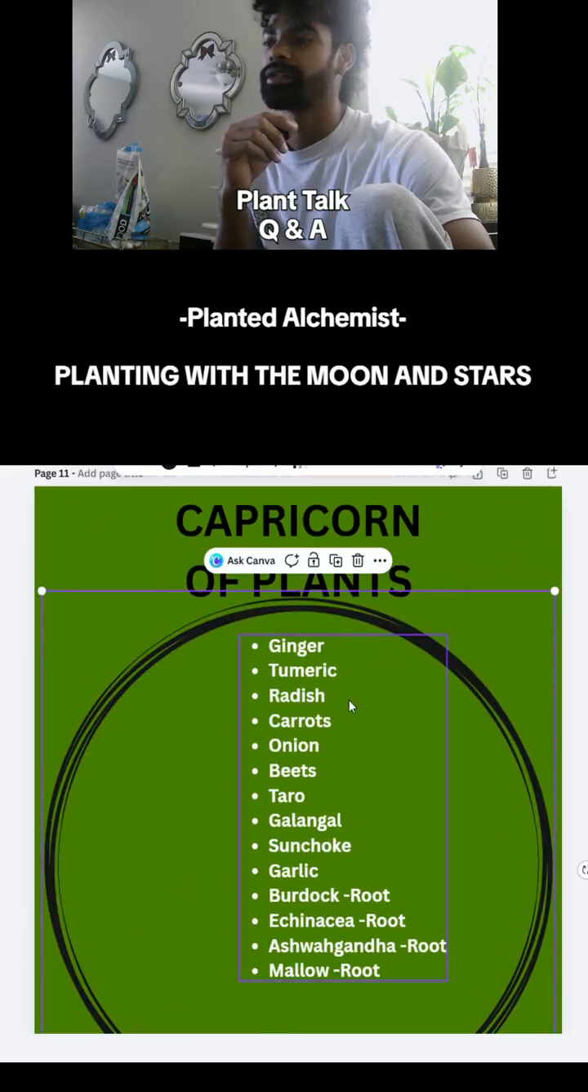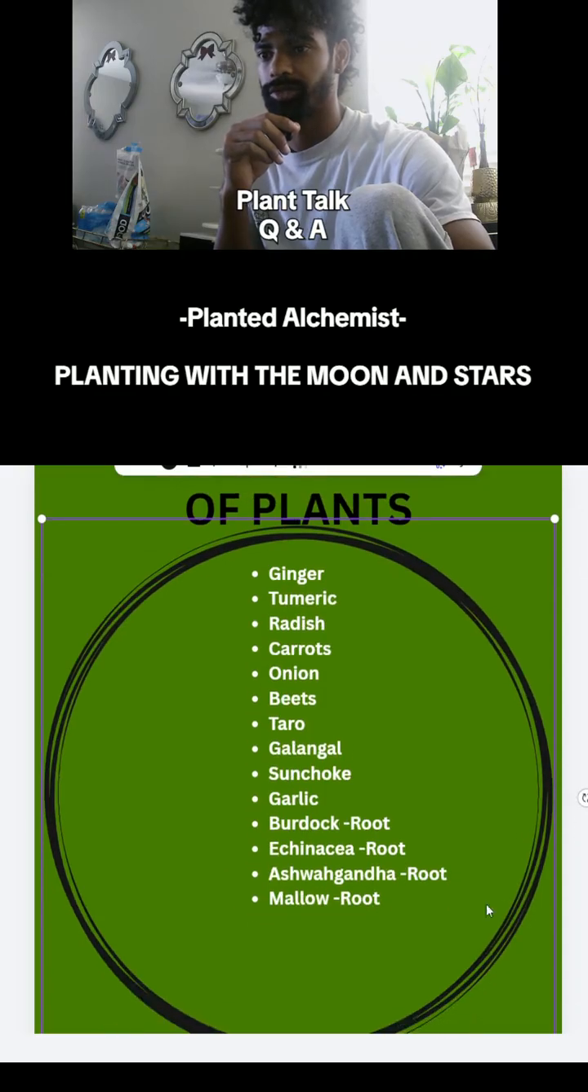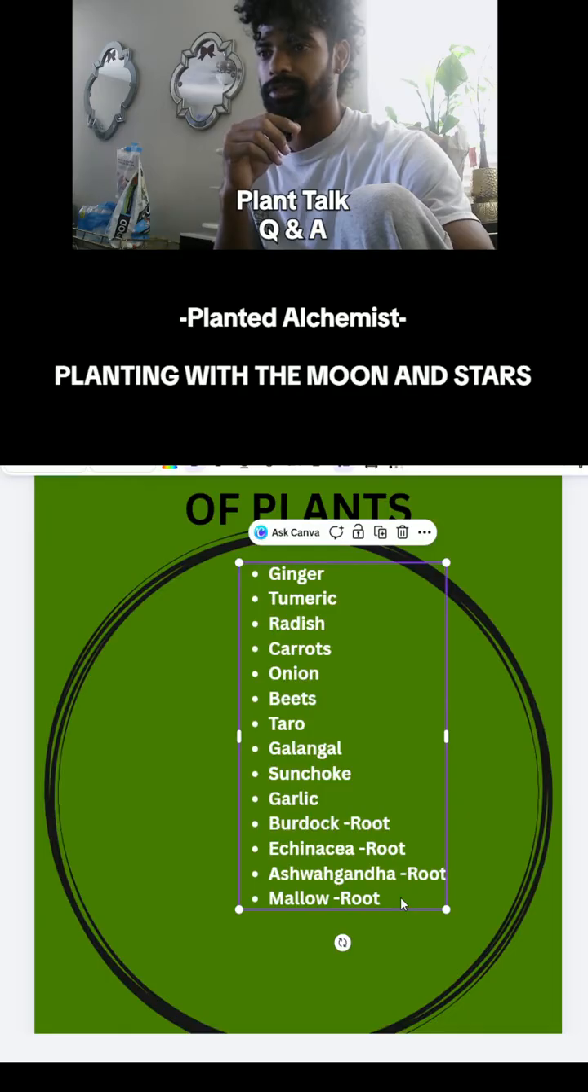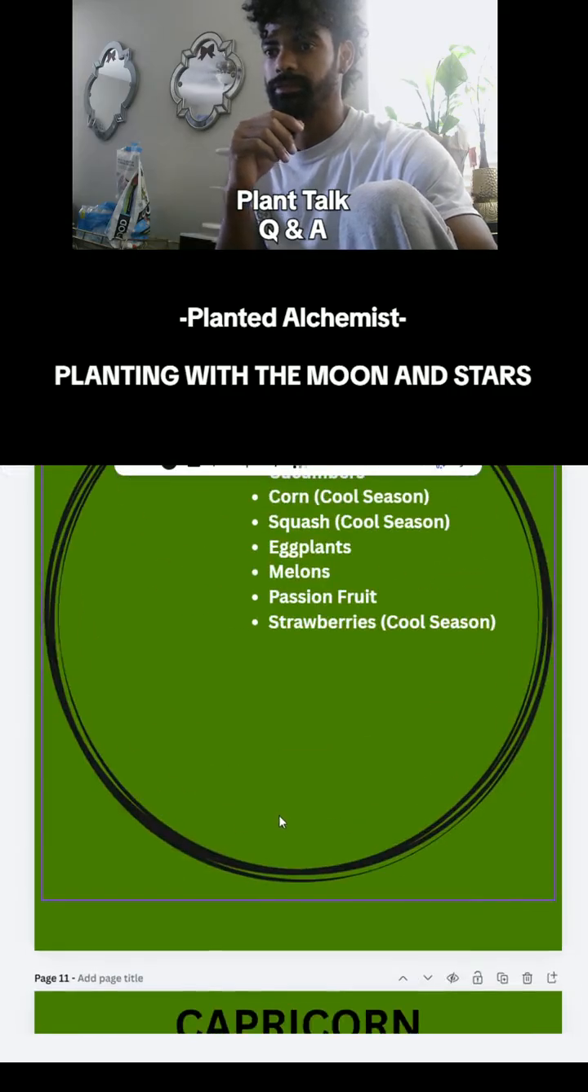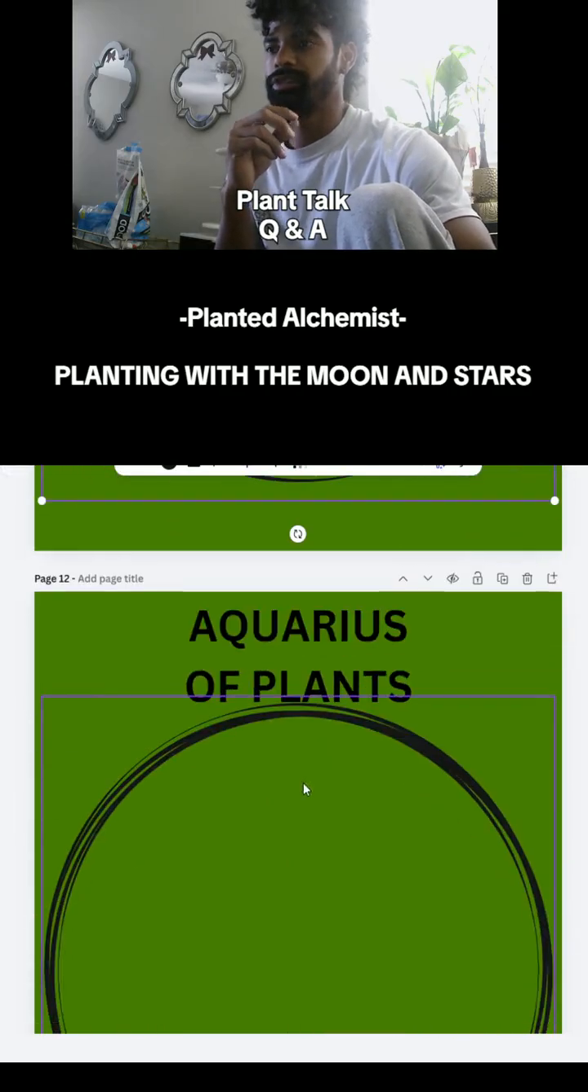Right, and so for Capricorn, I say we pretty much keep all these: ginger, turmeric, radish, carrots, onions, beets, taro, galangal, sunchoke, garlic, burdock root, echinacea root, ashwagandha root, mallow root. All of these are phenomenal for root crop season. And next, we move into Aquarius.